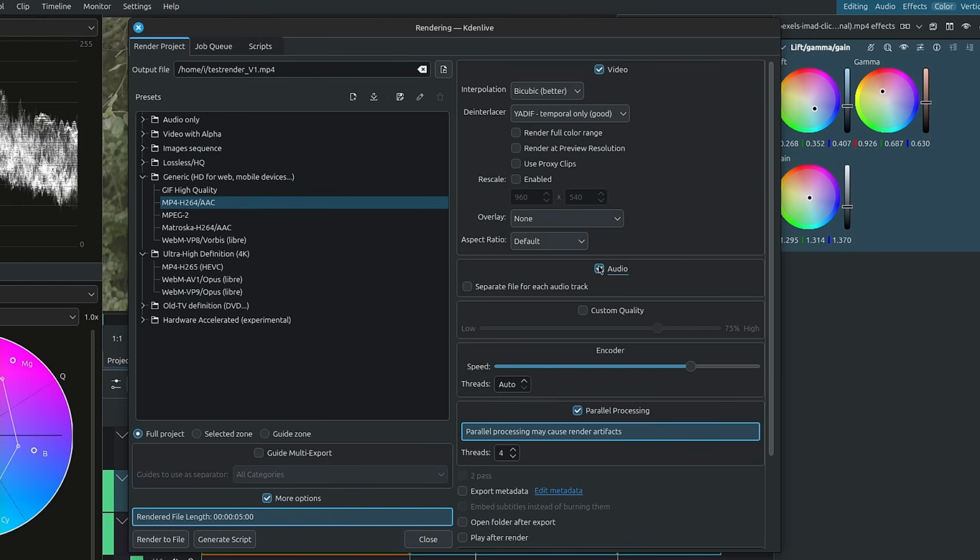Now, if you uncheck audio, you can render a video with no audio track at all. And part of the audio options is the separate file for each audio track. Next, we have the custom quality. Now, the custom quality is not available for all output profiles.